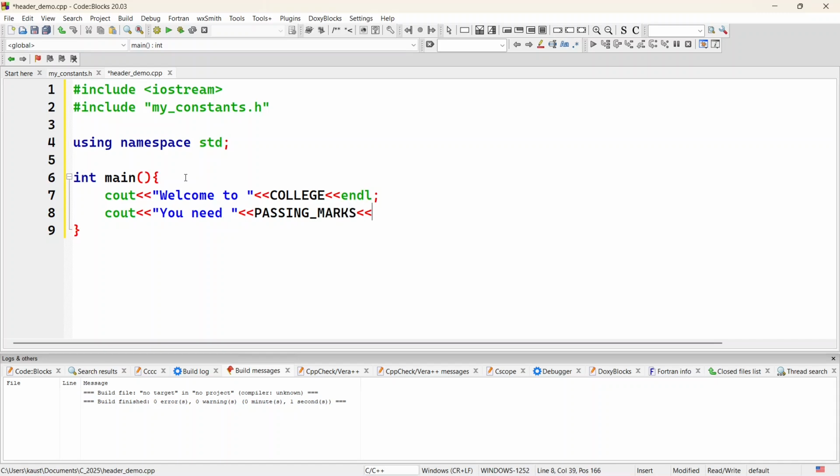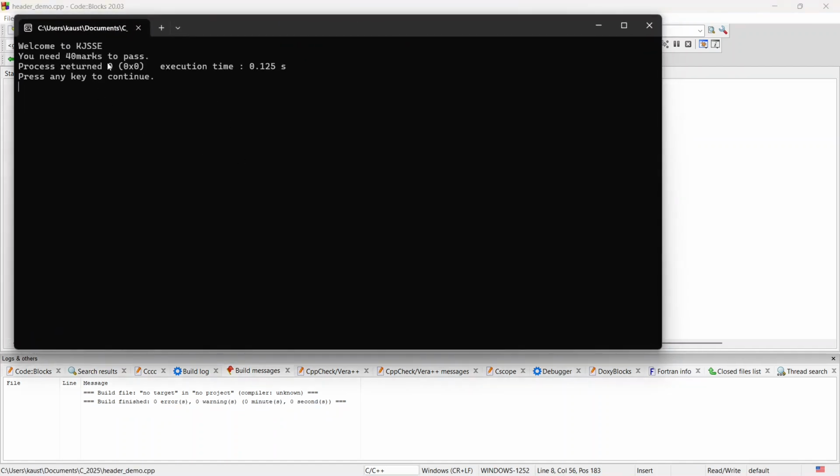So although I have not written these, was college defined over here? Is college an identifier? No. But college was defined in my constants.h, and passing marks was defined in again my constants.h. So when I run this, I get the output, welcome to KJSSE and you need 40. Okay. So that's the concept of user defined header files.